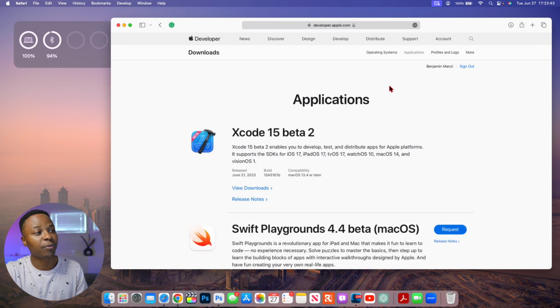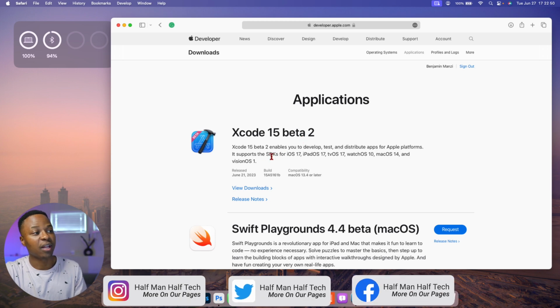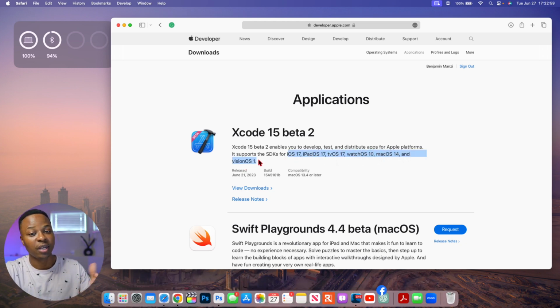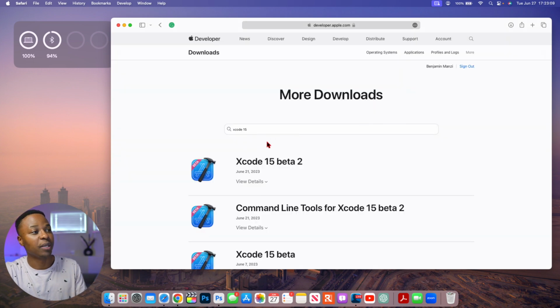And if you click where it says applications, you can see here it shows us Xcode 15 beta 2. This allows us to download SDK support for all these platforms that are supported here. And you can see VisionOS 1 for the Apple Vision Pro is supported. So we want to click here where it says view downloads. And once we do that, it will open up this page.